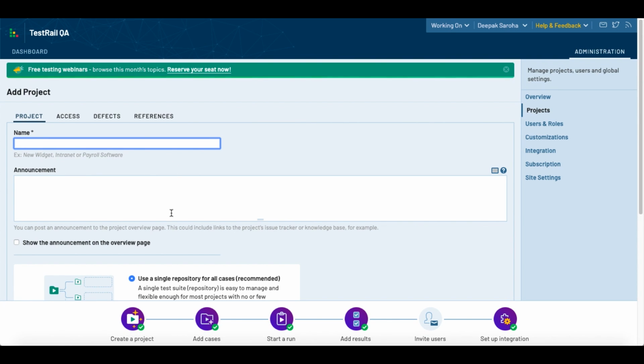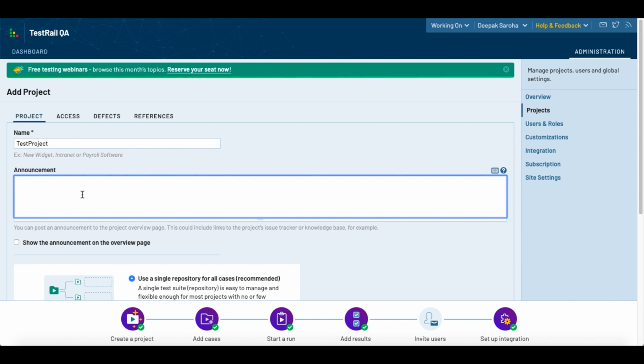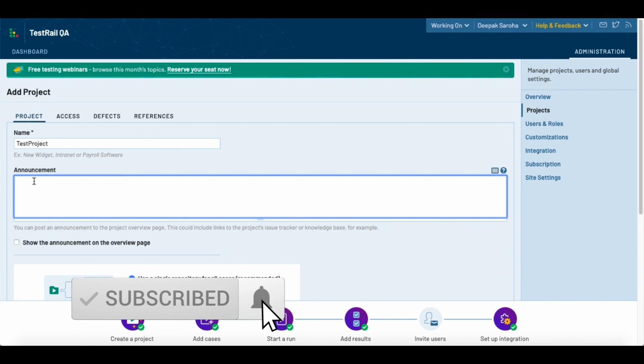It will ask for some details of the project. The project setup is displayed. First of all we will name the project as test project. Next field is the announcements field. In the announcements field we can give the link to, for example, our GitHub repository, or the link to the repository where our requirements are present, or any bug tracker tool. So basically these are the details for the project that we are creating.